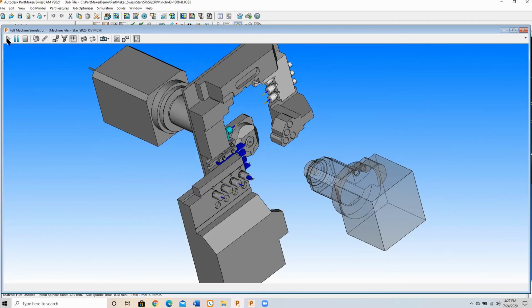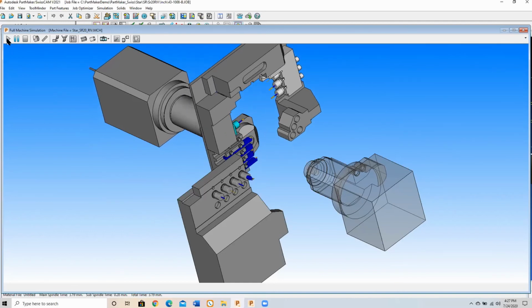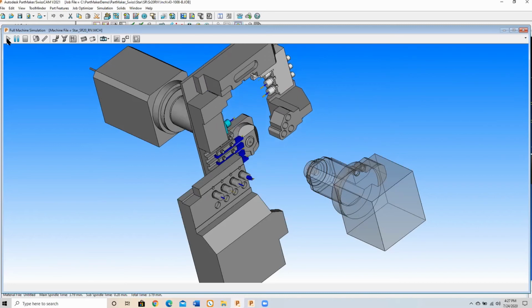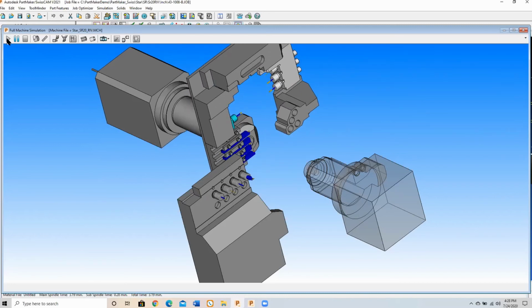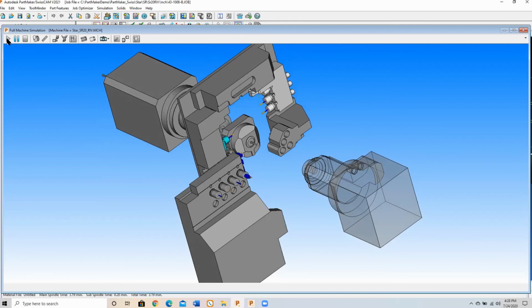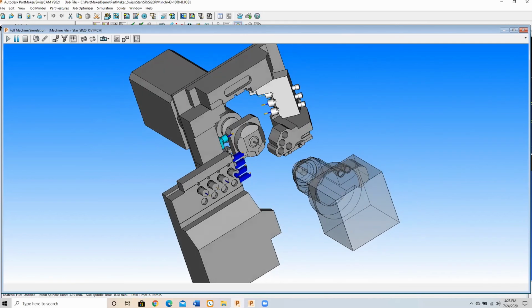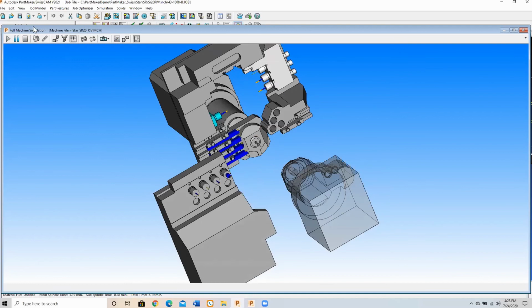Swiss machines are very complicated. Their views are very complicated. In some cases you will definitely want to just keep on rotating the view around so that you can still keep the machine and the stock in view.